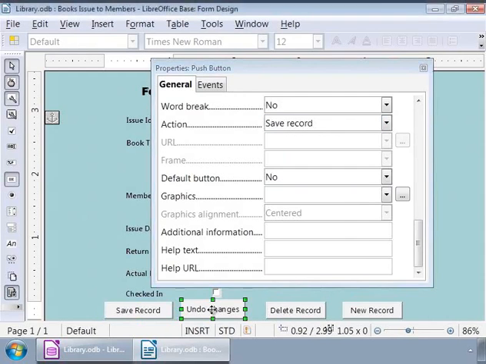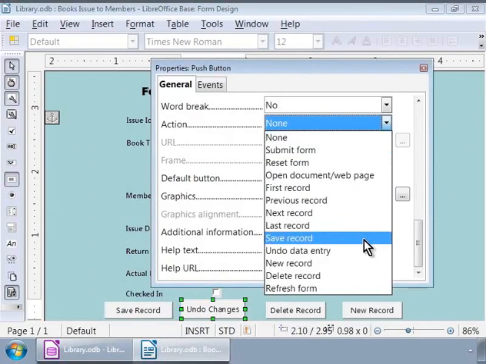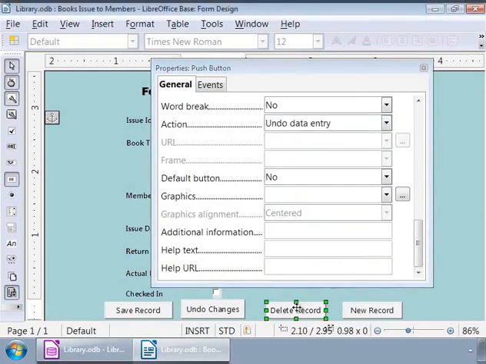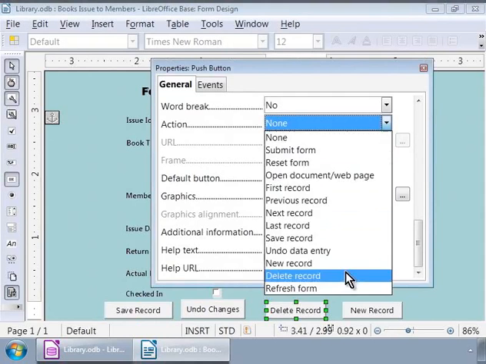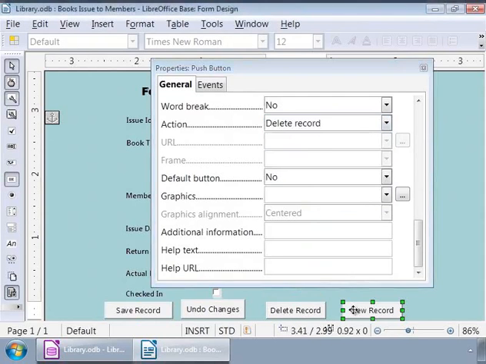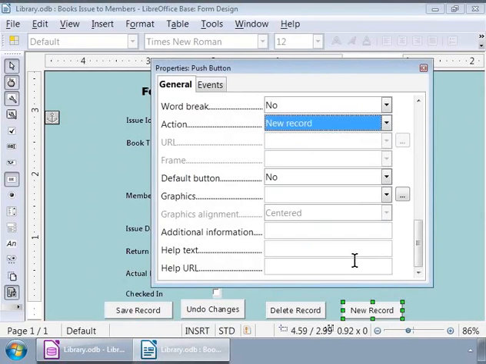For the Undo Changes button, we will choose the Undo Changes action. For the Delete Record button, we will choose the Delete Record action. And for the New Record button, we will choose the New Record action. So now we have added the push buttons. Okay, let us save our form by using the keyboard shortcut Ctrl+S and close this window.